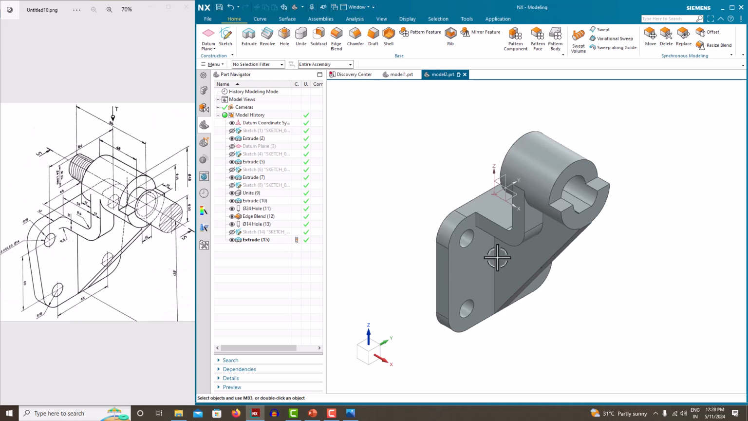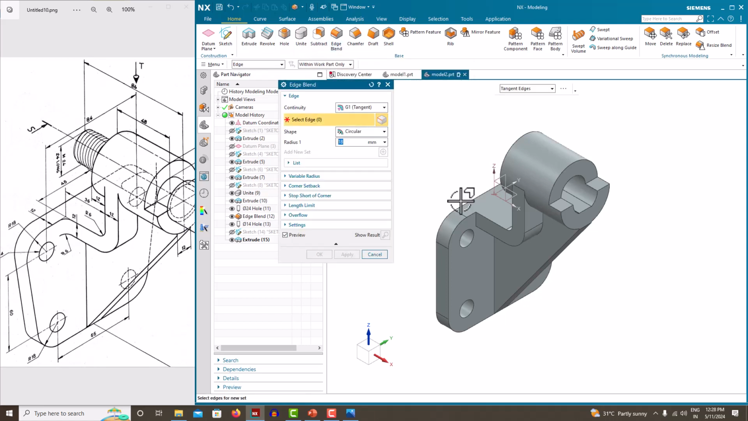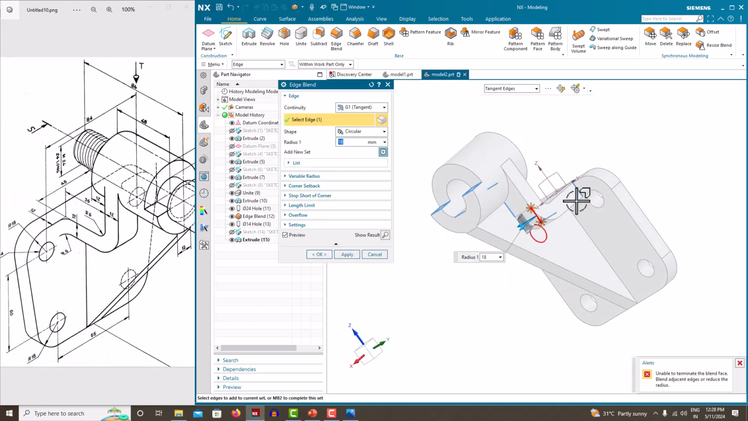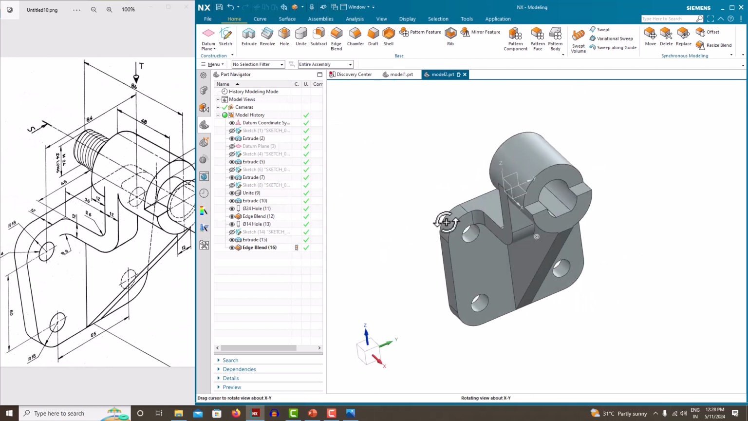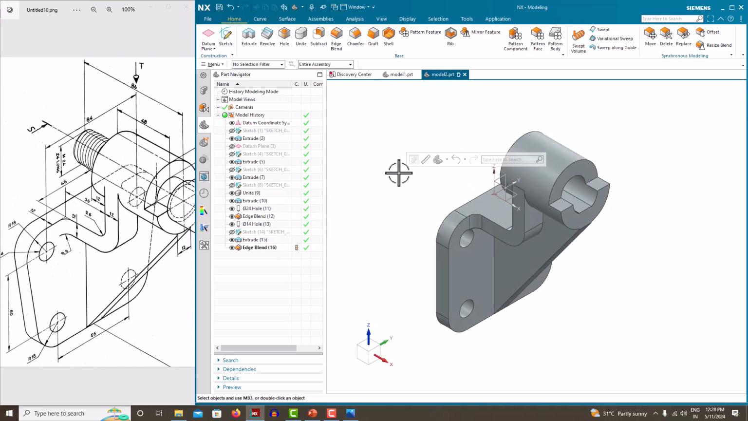Now we have created all the features. The final feature is the round with a radius of 6. For that go to the edge blend, choose this edge as well as this edge. The radius we make it 6. Save it. Just right click here, orient view, isometric. Now we have finished this component.